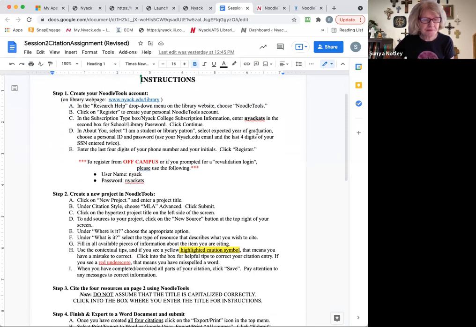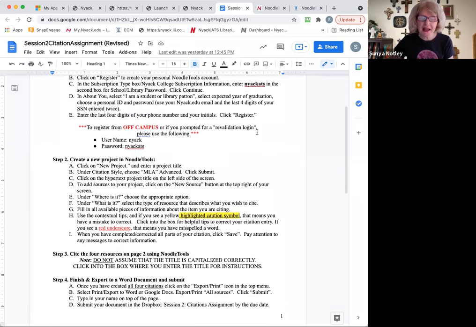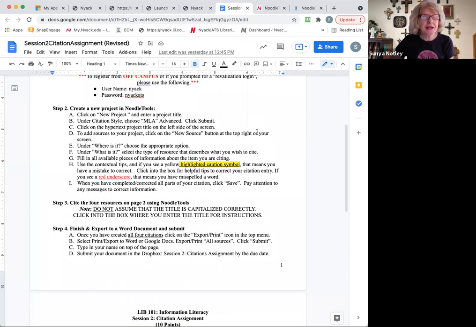And again, it walks you through how to register for a NoodleTools account, which you must do. And I recommend that you use your MyNIAC SSO username and password to do this. But now we're going to go to where we're going to create a new project in NoodleTools.